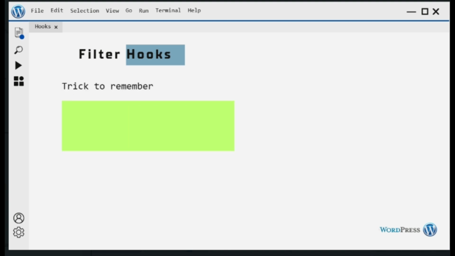Easy trick to remember: action means do something, filter means change something. In the next video, we will understand how hooks work behind the scenes.